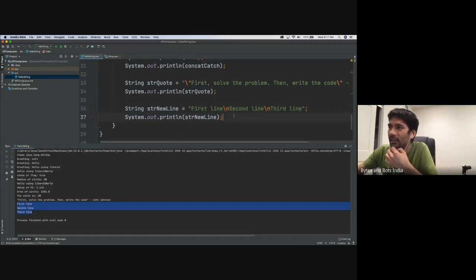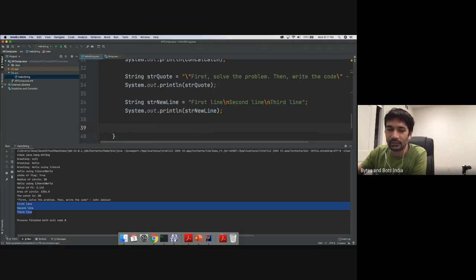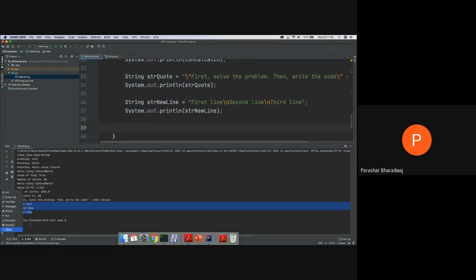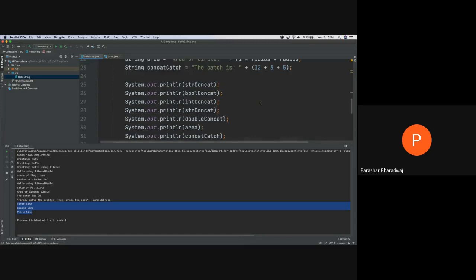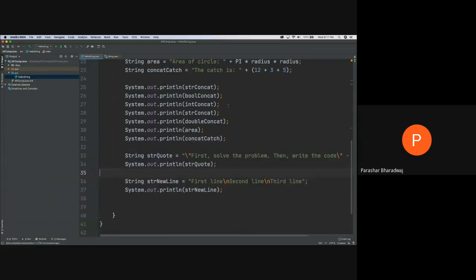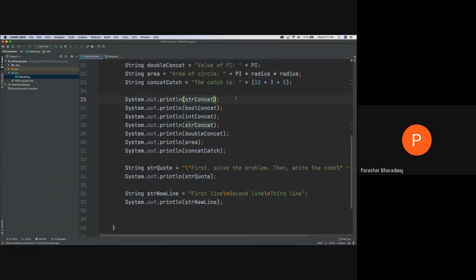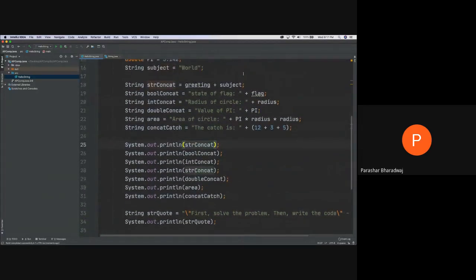Now let's say we want to add a tab. I have a question. If you wanted to do the \n, could you do that with the variables that we assigned earlier too? Like you could put System.out.println, and then the first one would be double concat, and then you would do \n, and then area. Could you do something like that, or does it have to be only in text?